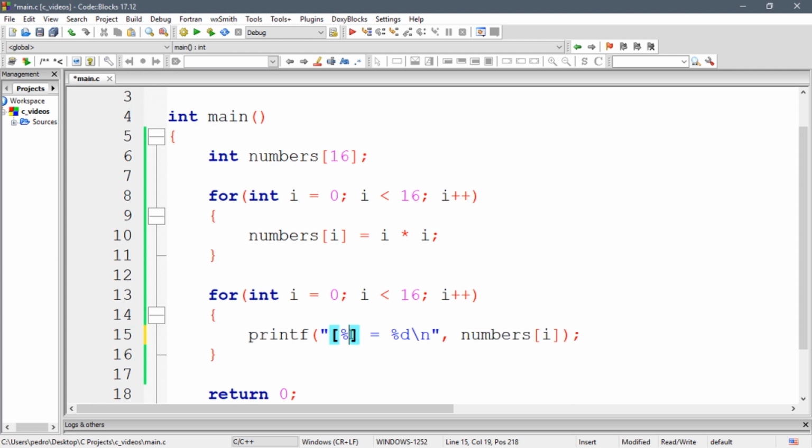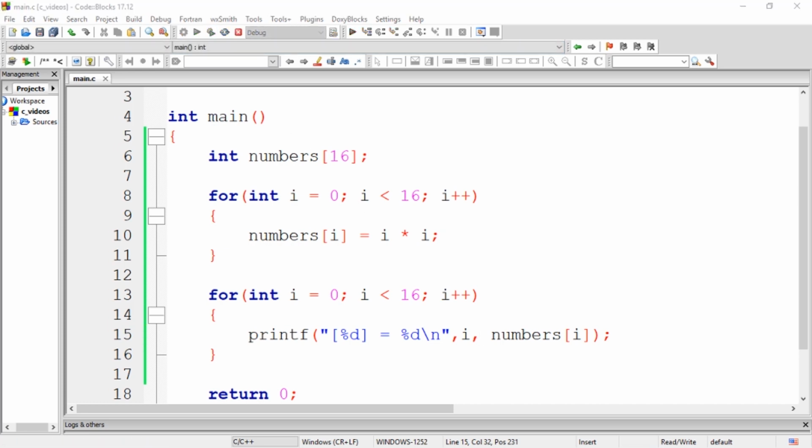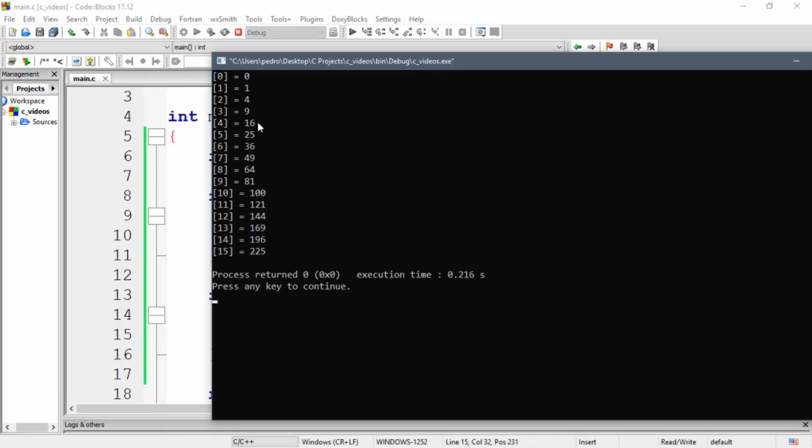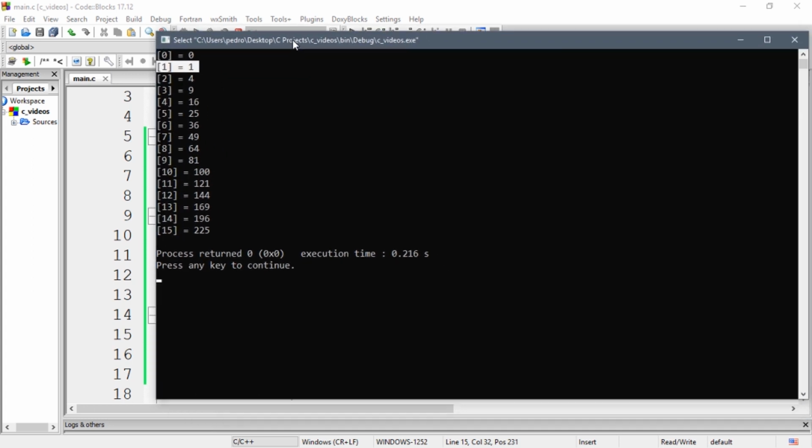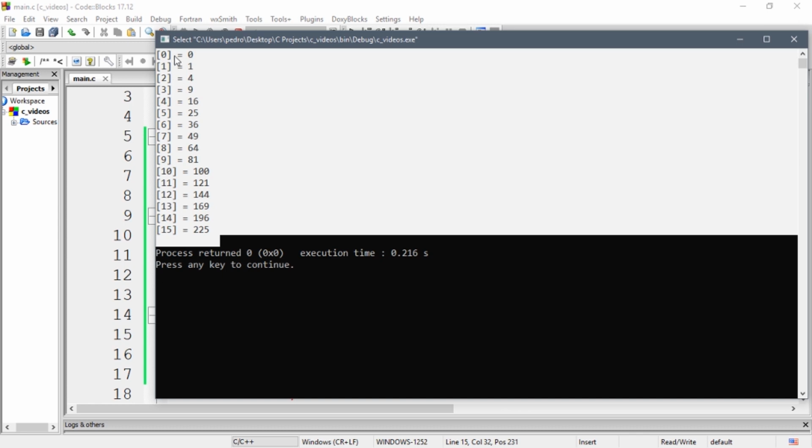I'm not doing it right. I need to pass i here. Okay, now I got it. So you guys can see in the 7th index, actually the 8th index, we got 49. So remember, the first index is the number 0, the second is 1, and so on. This can be seen here. So this is how you can initialize an array.